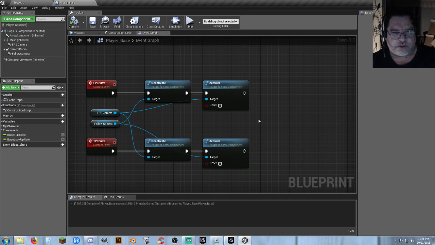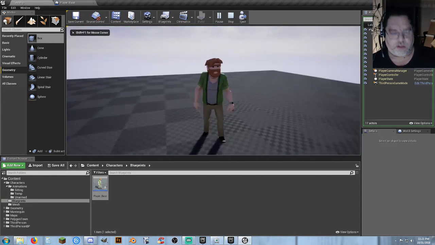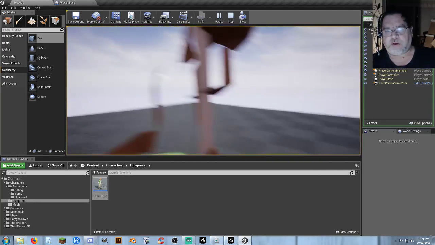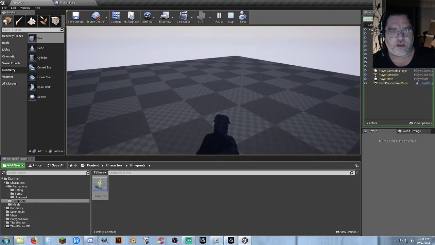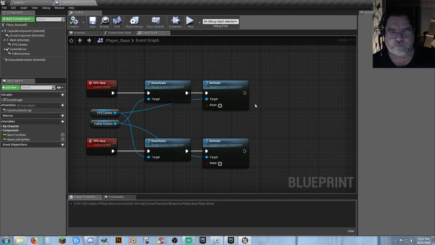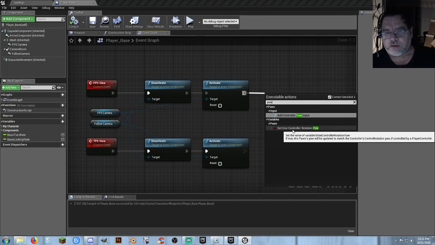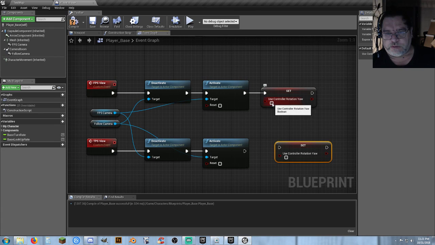Okay, so while we're in this view, there's one other thing, and I'll show you what I'm talking about here. So if I hit V, you can see we're going to spin around here. We can see inside our face, and that's just no bueno. Not going to work. So to fix that, drag off from here and type in yaw and set use controller rotation yaw. Paste in the copy there. I'm going to check the top one and uncheck the bottom one.